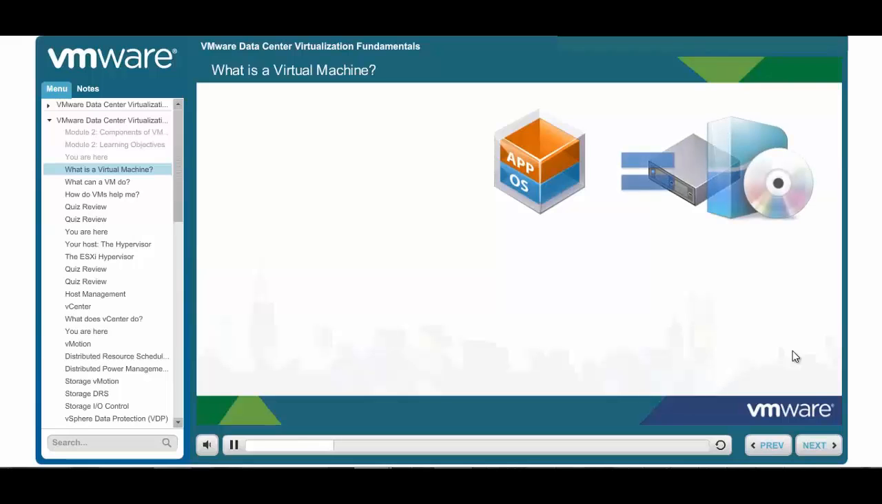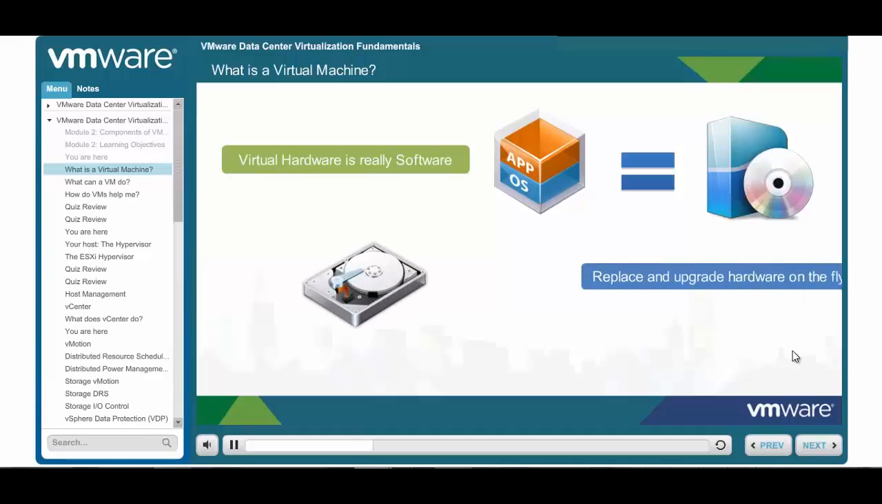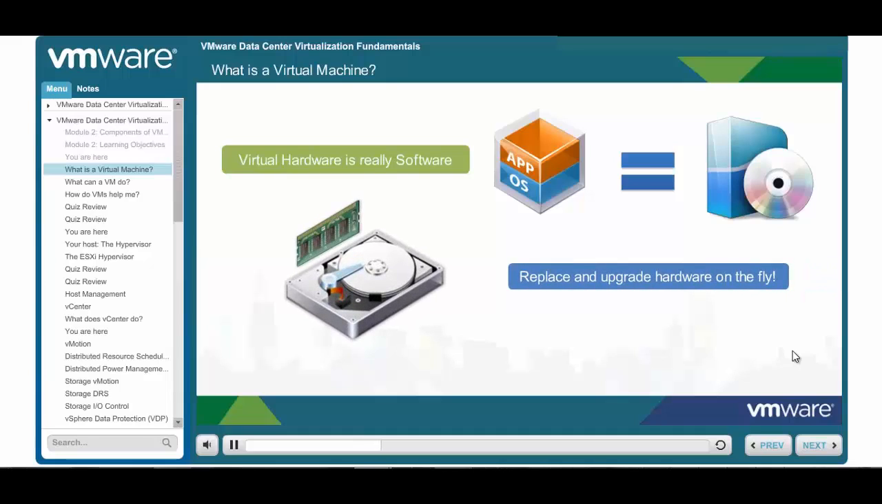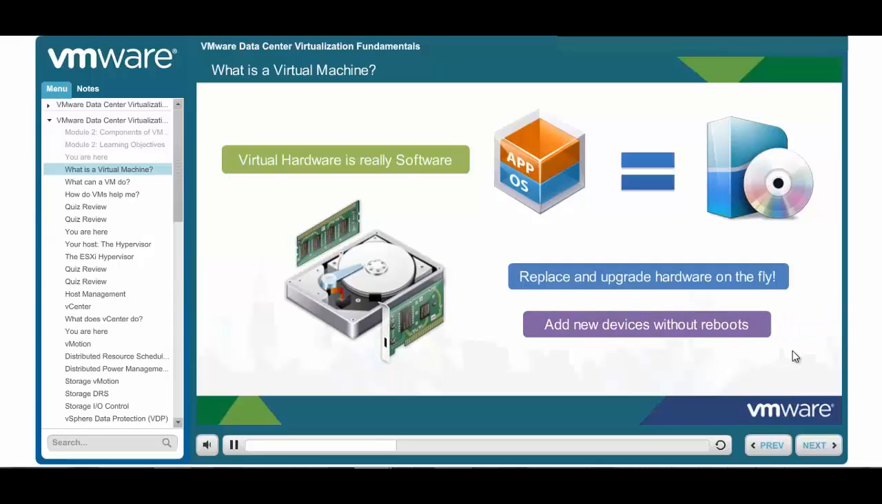First, as we discussed in Module 1, the hardware of a virtual machine is really just software. While your users may not care much about this feature, it gives you a number of advantages, such as the ability to replace and upgrade components of the virtual hardware on the fly. Virtual hardware also allows you to add new hardware devices such as network cards and processors without rebooting the virtual machine. Ultimately, virtual hardware can help reduce your downtime because you don't need to reboot your virtual machines every time you wish to upgrade their capabilities.